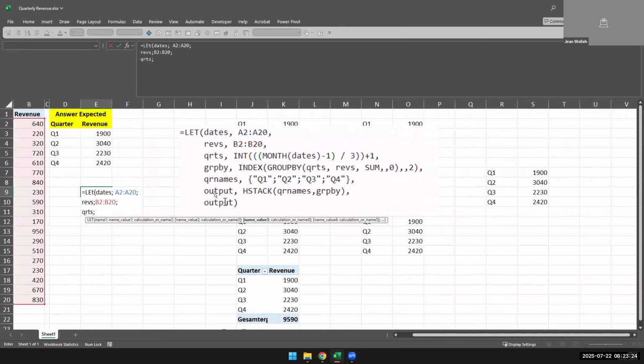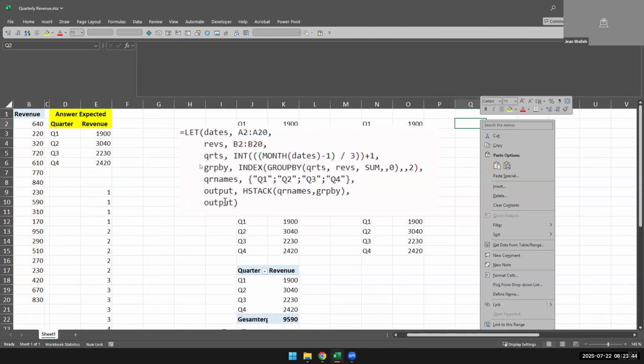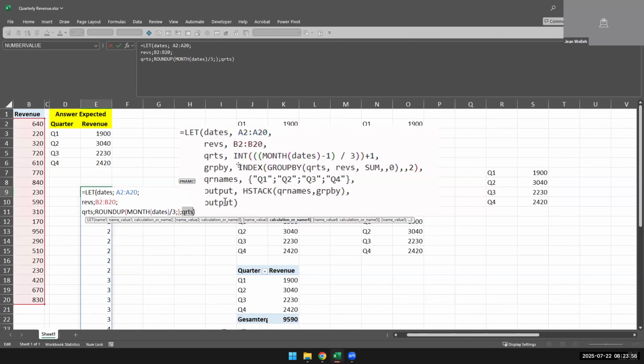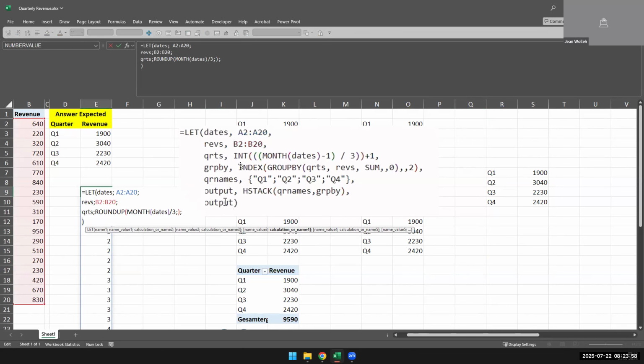For quarters, you can just use INT and then take minus 1 divided by 3, but you can also round up. For example, the months, dates divided by 3, and if you round that up without anything, let's give that also. That also works. Cool. In this case, it's probably more or less the same length, but you don't have to add one. And now the part which you made probably more complicated than necessary in this case, your group by.